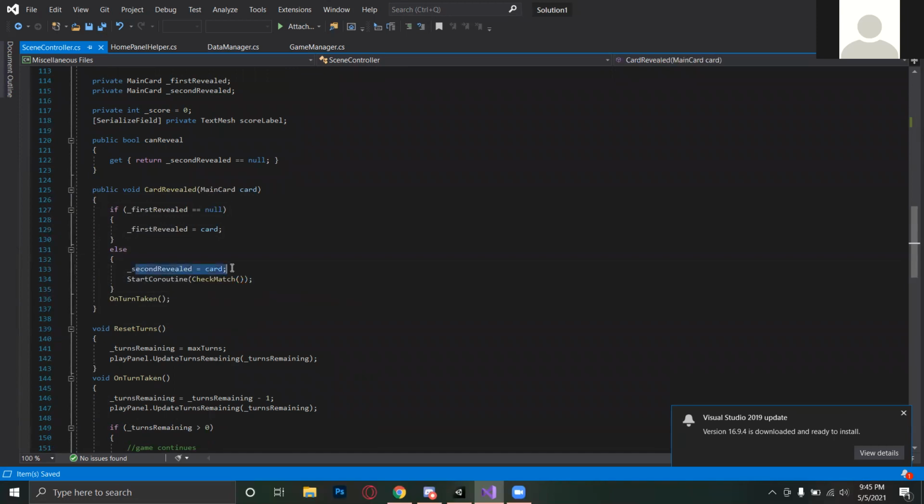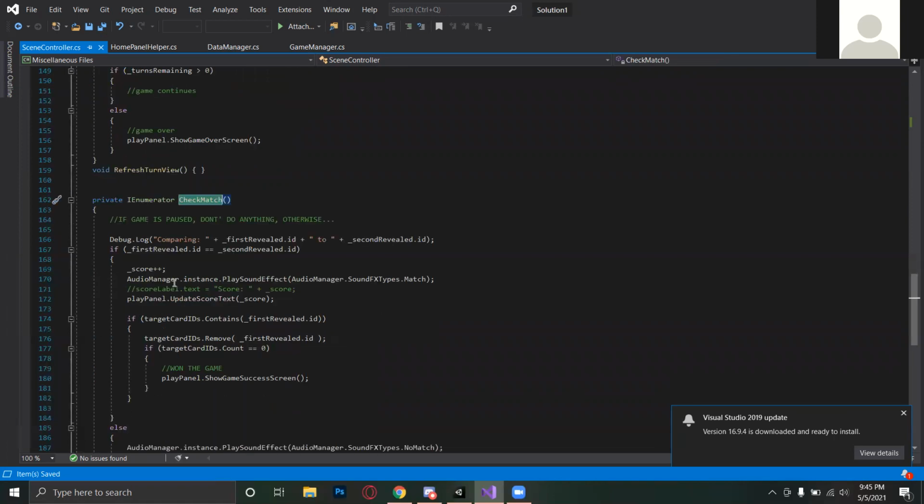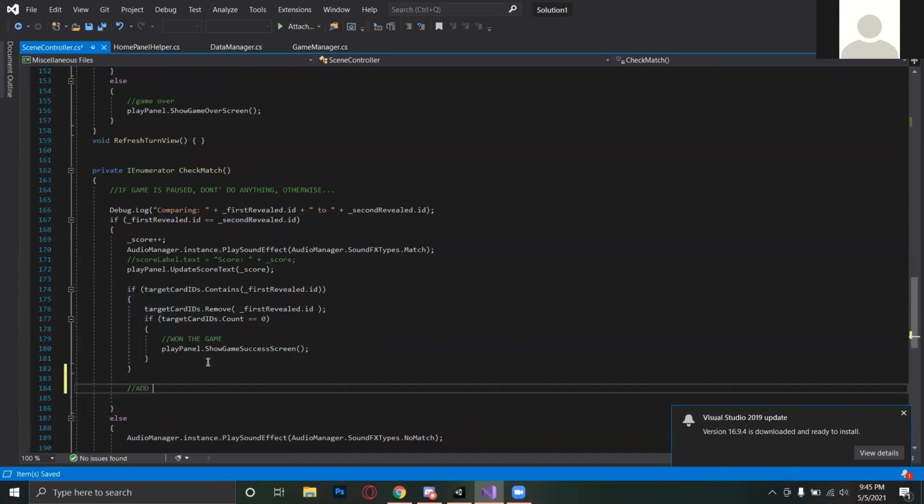If it's second revealed, then check the match. Go to definition. Comparing this ID to this ID. If they're the same, then we'll add to our score, and we'll also add currency to dictionary based on whatever it was. So the ID would be, you said 42 or 52 for the money, right? Yeah, 52. Okay, so I'll do a switch statement just because it's easier.